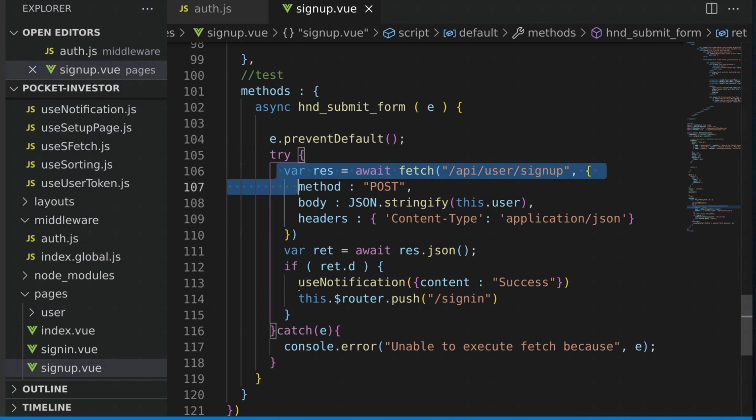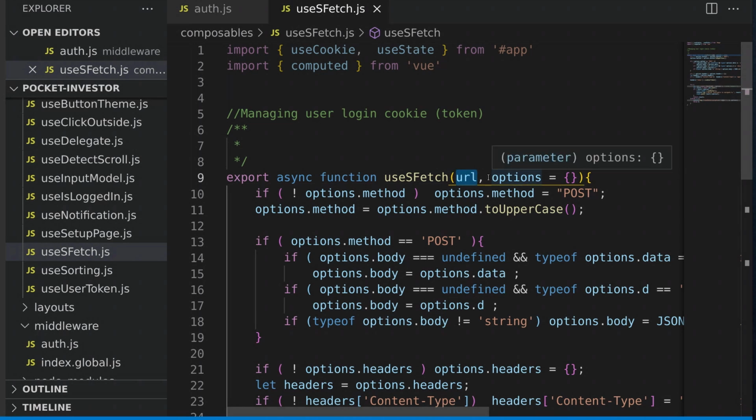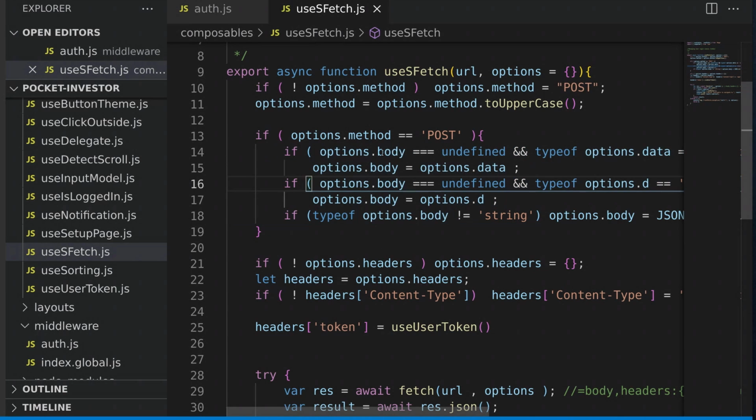In essence, I took all of this and slapped it into a composable function where I'm getting the URL and then a large object that represents what I want to send over to the server. And of course, I'm checking to see if the method for the API request is set, whether it's a get, post, delete, put, and things like that. The default is always going to be a post. And then here I'm checking to see if I happen to pass in a body or if I pass in a data or d. In either case, I'll take those, whether it's d or data, and pass it over to options.body so that for any post request, a body is always consistently defined.